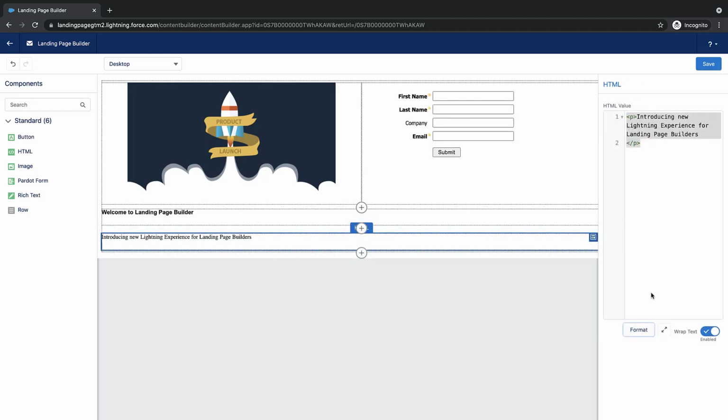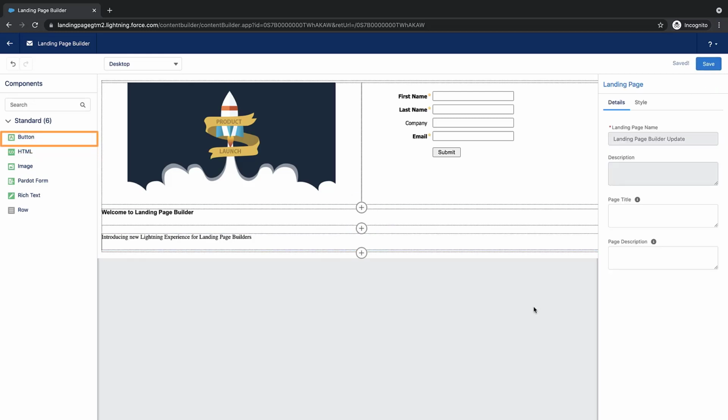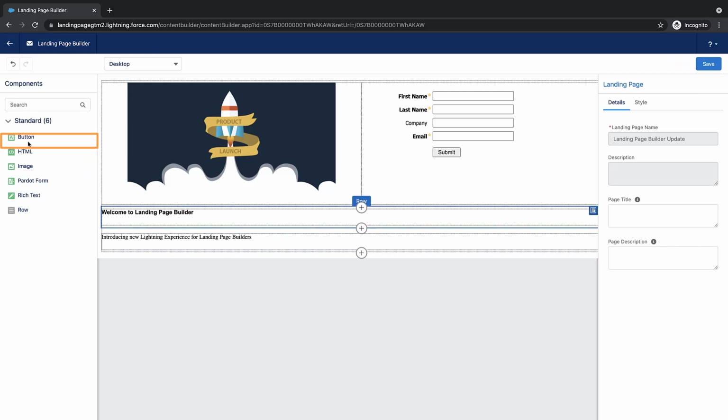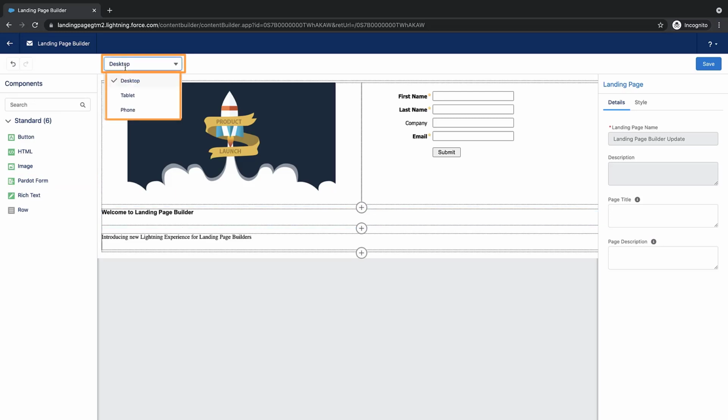You can also add custom HTML code into your landing page using the HTML component. If you want to add a button for webinar registrations, use the button component. If you want to add a Pardot form, use the Pardot Forms component. If you want to check how this landing page will look on the desktop, tablet, or phone, you just need to select the drop-down option there.